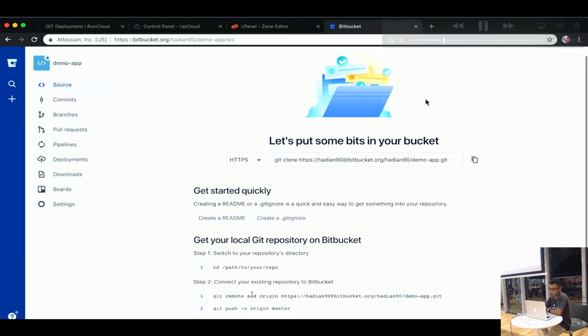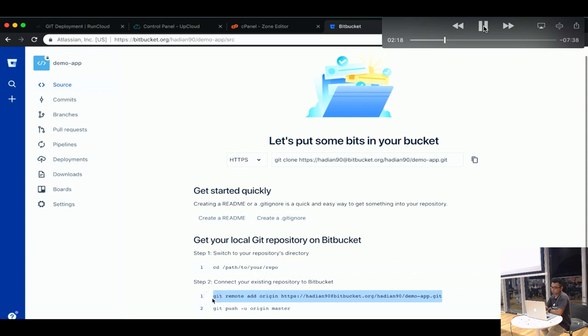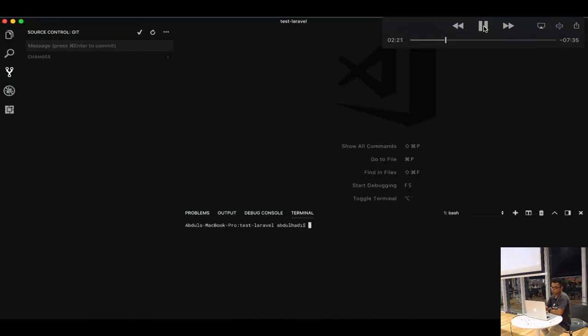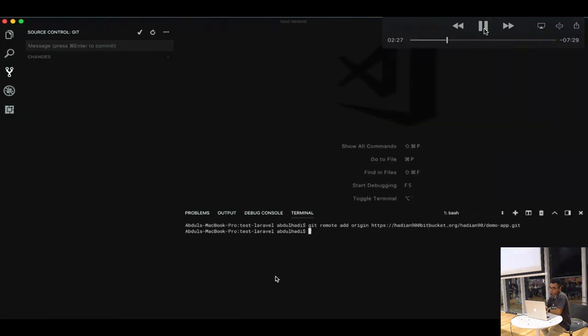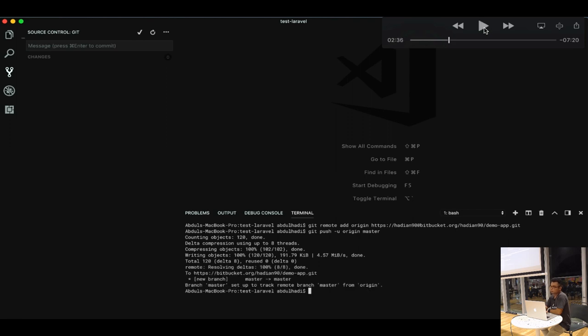Okay, so when you create a Git repository in Bitbucket, mostly you will have instructions on how to copy from your local repository, local files, to the Git hosting. So I just copy and paste there, using the console in Visual Studio Code, because they also provide you a console. And then copy paste. There, and now your code is on Bitbucket. So you see, your code is safe now.